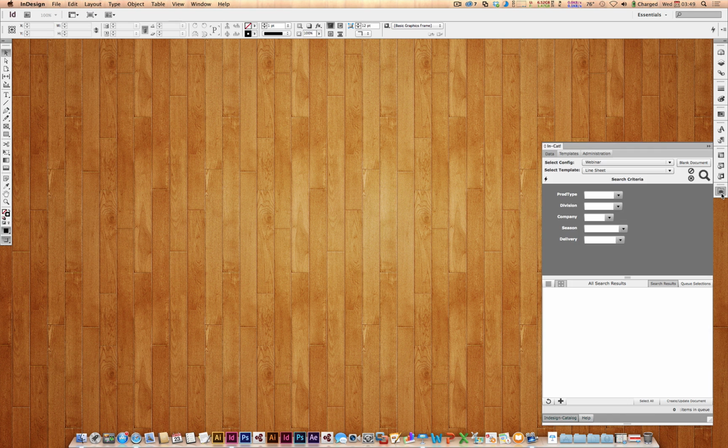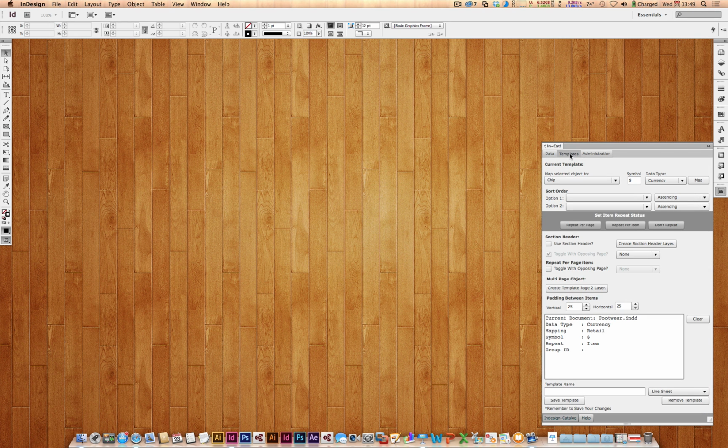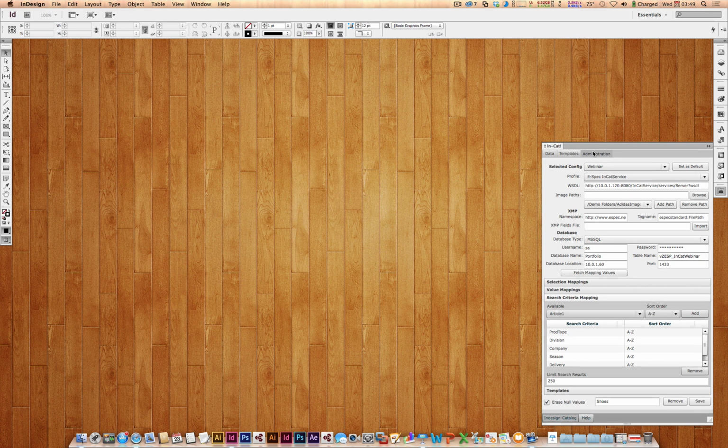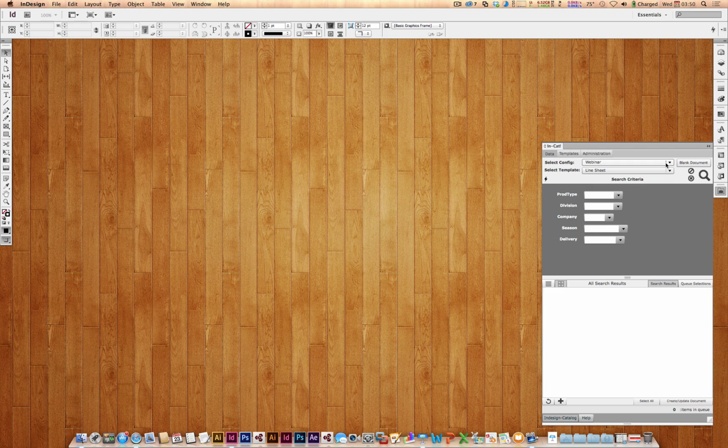So we'll start by opening the InCat tool within Adobe InDesign. Here we have three tabs: our Data tab, our Templates tab, where we'll configure our template layouts, and the Administrator tab, where our system administrator or department head has configured our database connections for us. Let's go back to the Data tab. We'll start by choosing a database connection and a layout that we want to use. In this example, we're going to start by creating a line sheet, and let's search our database here. Let's choose our girls, summer 2013 shirts.